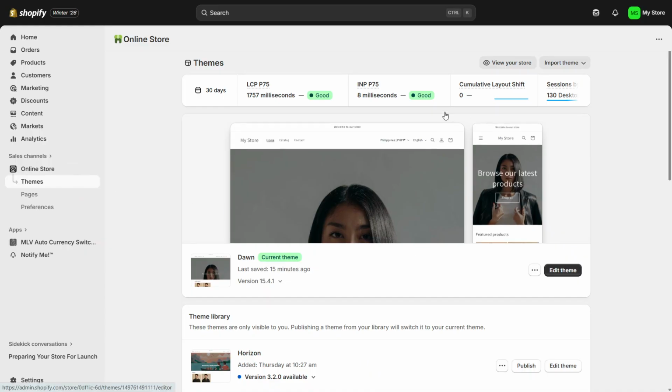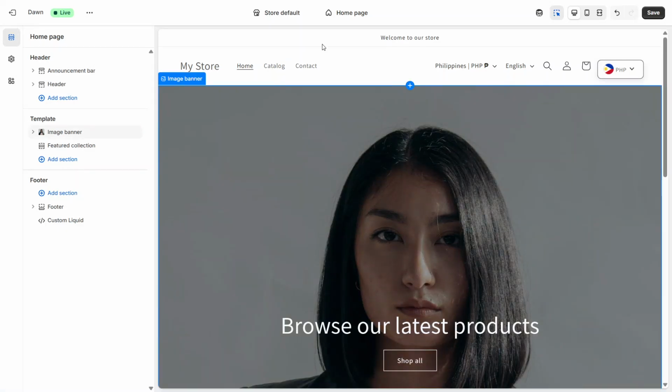On this page, locate the theme that's currently live on your store. Next to that theme, click on the option to edit the theme. This will open the Shopify Online Store editor, where you can see a live preview of your site on the right and a settings panel on the left.